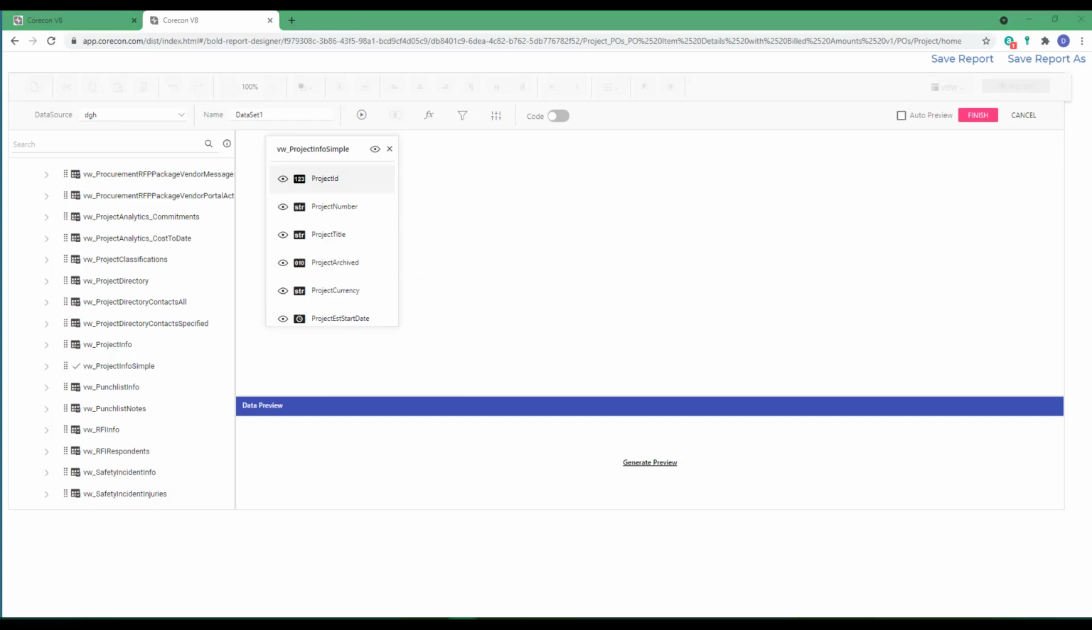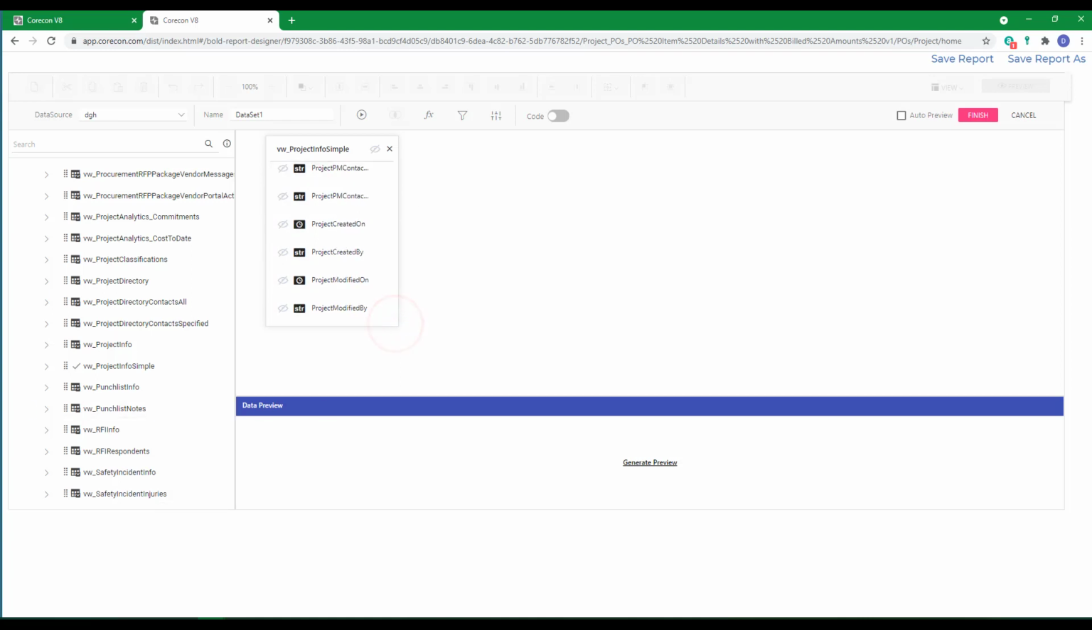To speed up the way the report will compile, you can limit the fields that you're going to need at this point. I'm going to select all so that they are not seen and then just add back the ones that I do need. We're going to need the project ID, the project number, the title. Next, we'll add the next view or database table, and that is the prime contract info simple.